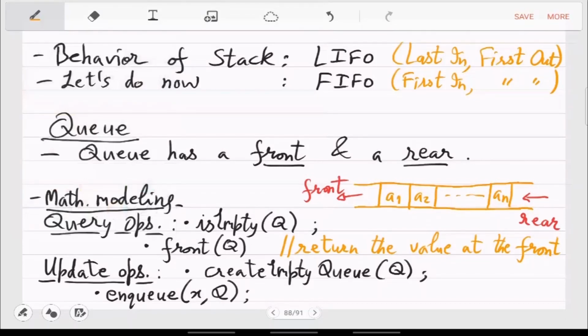So the mathematical model is: you can check whether the queue is empty, look at the front of the queue value. You can also remove it, so that is called dequeue, and you can insert new elements at the rear, which is called enqueue, enqueue x comma q. Any questions? So in particular, now if you want to access a_i, which is i distance from the front, then you have to keep dequeuing i times.